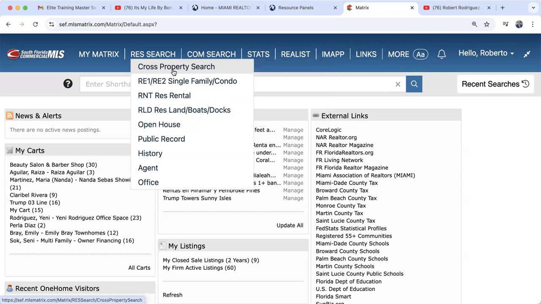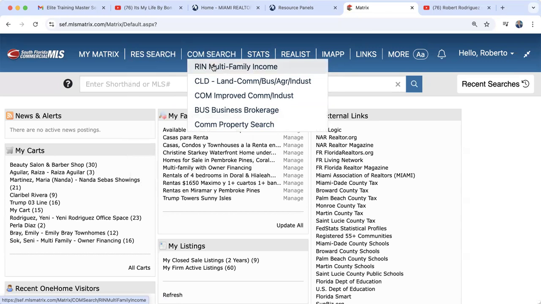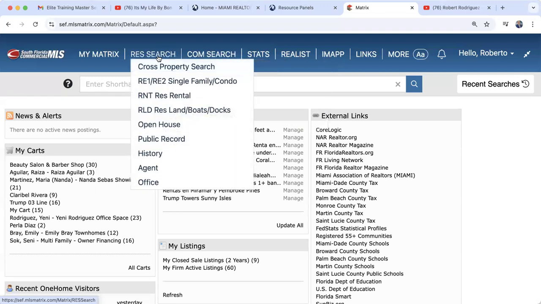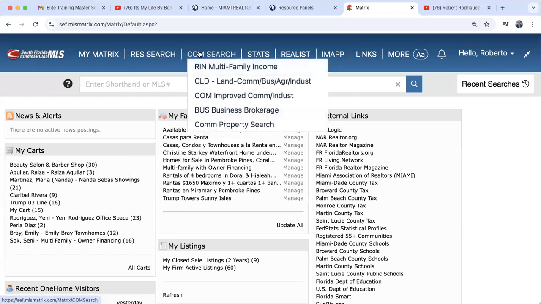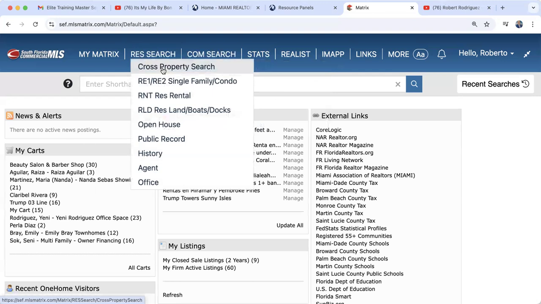Cross property search allows you to search for multiple property types at once. Notice that we have RE1, RE2, and we have a separate search for RIN, which is again a duplex, triplex, and fourplex. I would have to create two different searches if I was searching for a house or a duplex. But if I perform a cross property search, this allows me to combine houses and duplexes in one search.